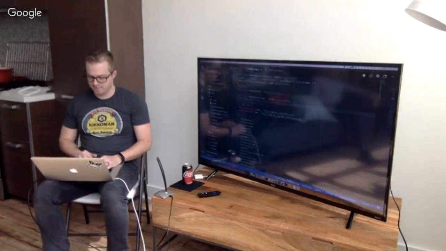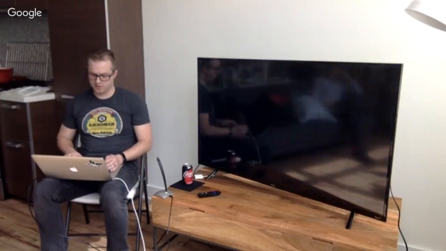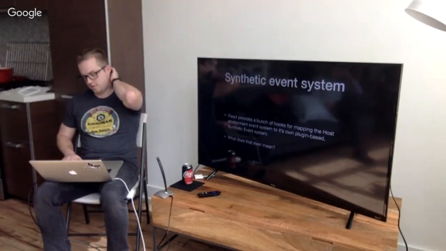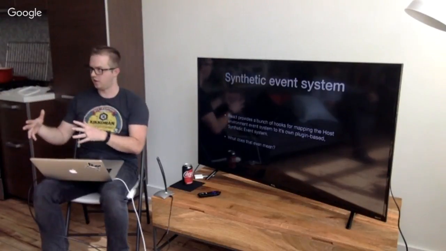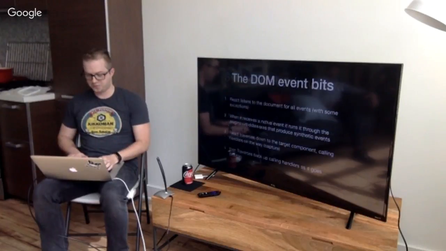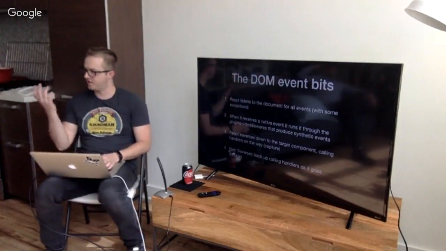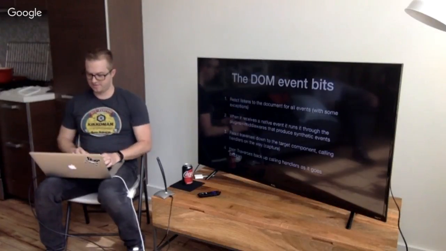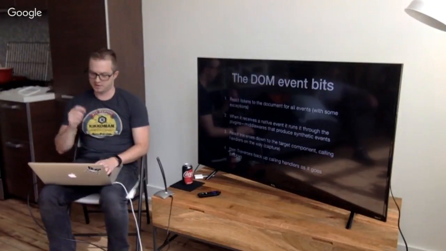Yeah. The other interesting bit, and then I'll shut up, that I think is worth talking about is the event system. React has a bunch of hooks for mapping the host environment's event system to its own plugin-based synthetic event system. And what does that even mean? So this is how it works. I don't know how it works in React Native, but I know it does hook into the same system, right? Yeah, it's the same event system. I don't understand the native event systems, but I know there are very large plugins for Responder. Anyway, this is kind of how it works at a high level.